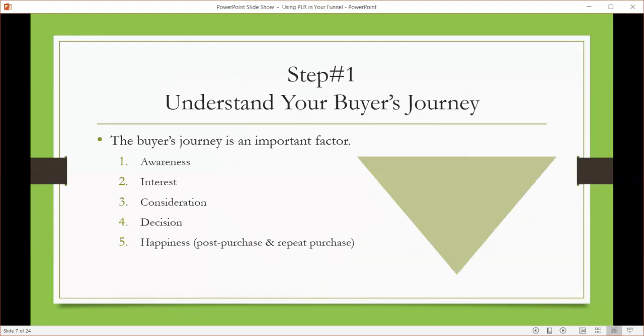So let's get back to that buyer's journey, which we already talked about. The reason I'm repeating myself is because it's so important. This buyer's journey and their intent of what they want to do is essential to your success when you're trying to choose the private label rights content that you're going to put in front of them at each stage.